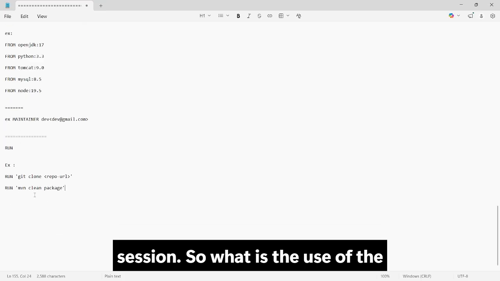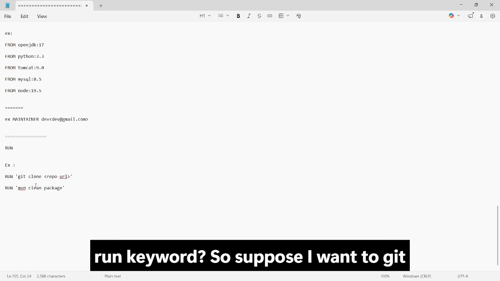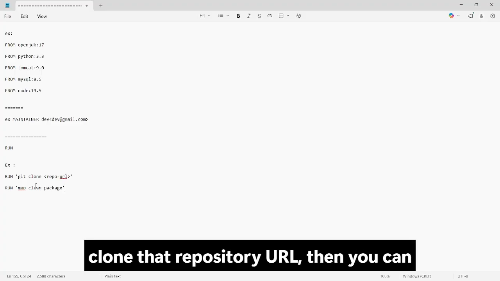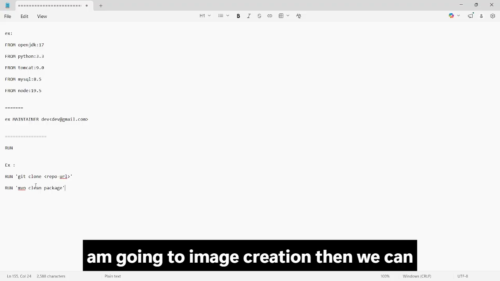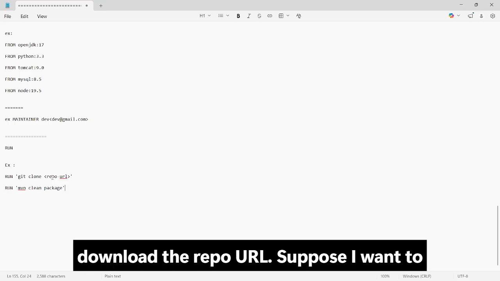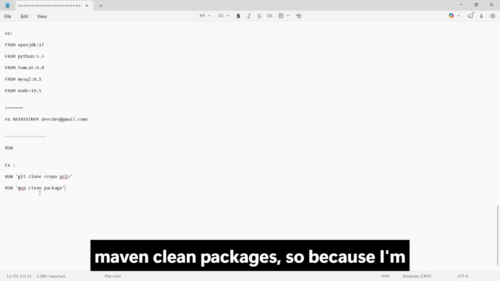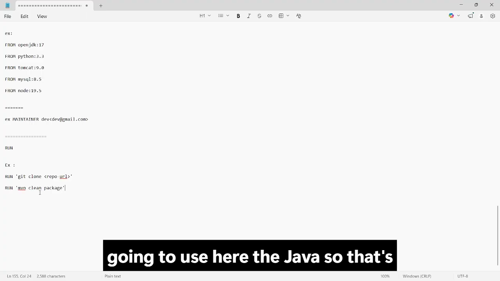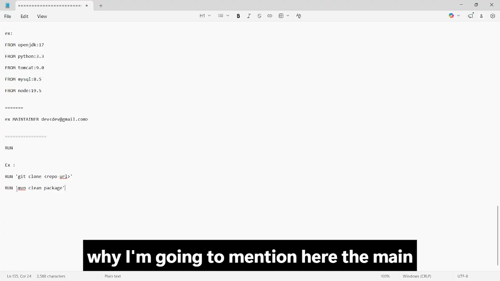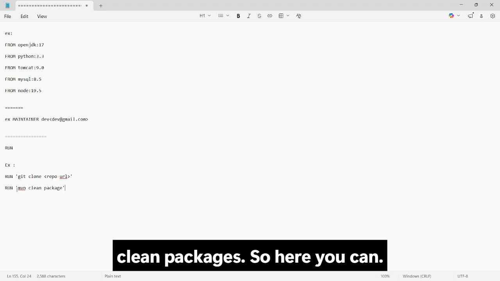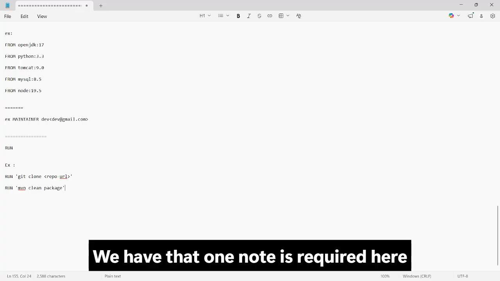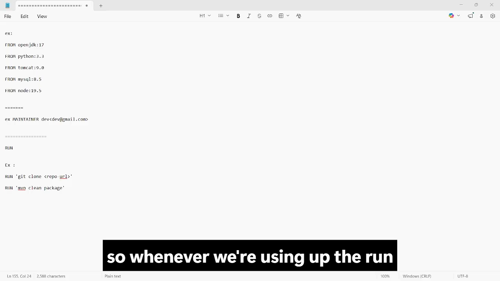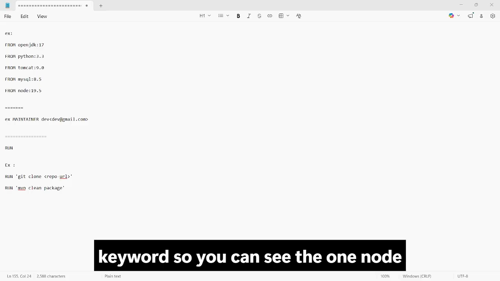So what is the use of the run keyword? Suppose I want to git clone that repository URL, then you can use git clone. Whenever I'm going to do image creation, we can run this git clone command, then we can download the repo URL. Suppose I want to run Maven clean packages. Because I'm going to use Java here, that's why I'm going to mention Maven clean packages. Here one note is required. Whenever we use the run keyword, you can see the one note we have here.